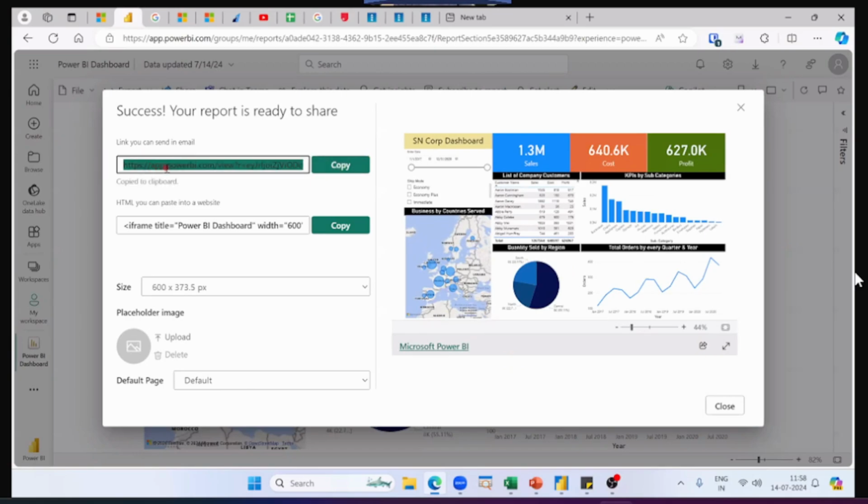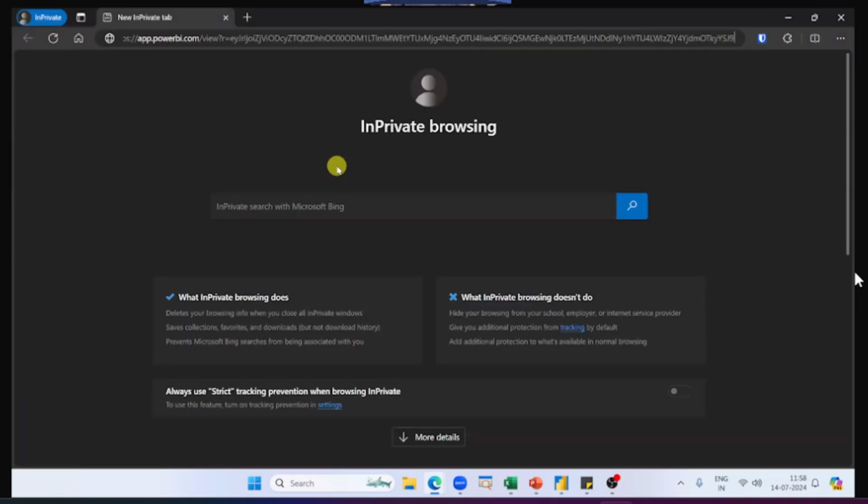You see this? app.powerbi.com. And you can copy this link. You can simply copy this link and send it to your boss, client, manager, colleague, anyone on WhatsApp, on email, on your Skype, on your Microsoft Teams. And it's done. Don't believe me? Let me show it to you. Have a look at this.